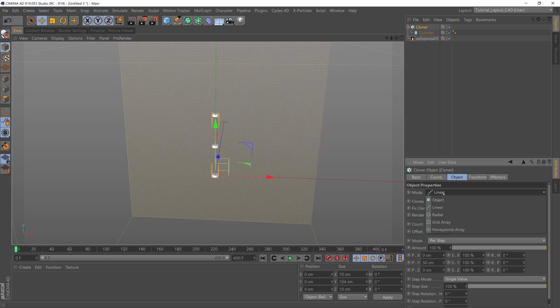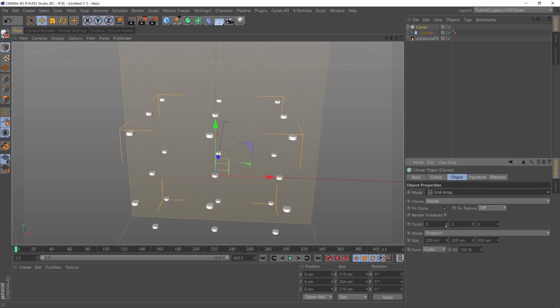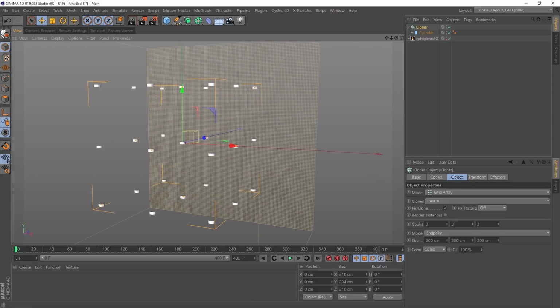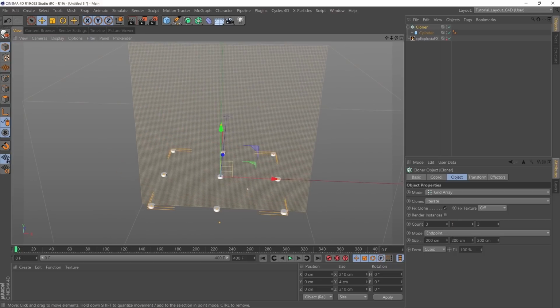So we don't want linear, we want to make a grid array. Now we have an array of cylinders, and we don't want multiple ones on the y-axis, just one. That's it. So we've got kind of like a flat grid of cylinders, and we've got 9. That'll probably be enough. Now we can add to this later. I mean, it's Mograph, which means it'll remain editable the whole time, which is cool. It remains parametric, which is nice.